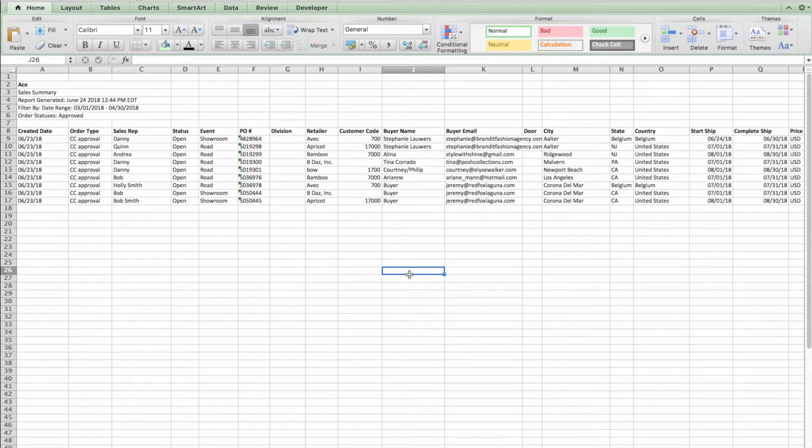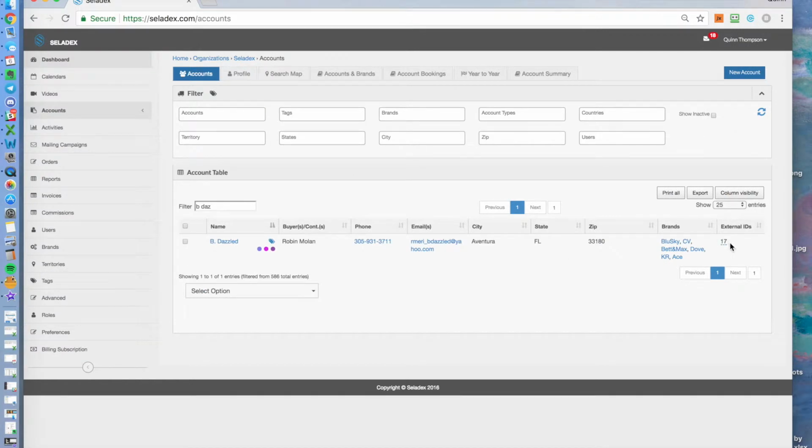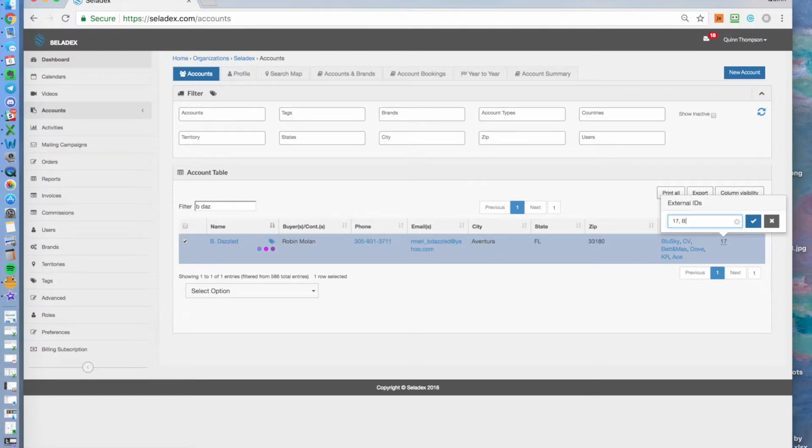Now before we move on, I want to just stop and discuss one minor detail that could be an issue. Within Celodex, we separate each value, whether it's the retailer name or the customer code, with a comma. As an example, we have BDAZ, comma, Inc. In Celodex, we would put in BDAZ, Inc. And we would not include the comma here.